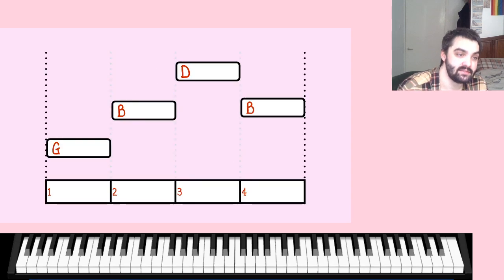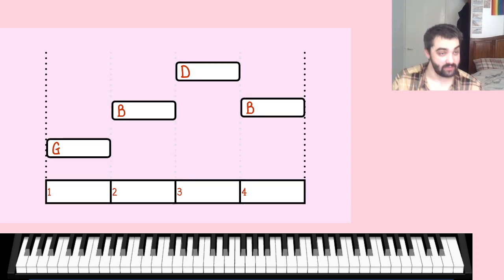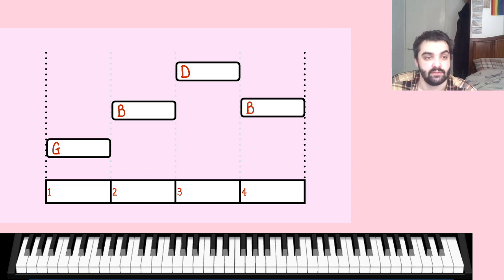Okay. So that's what it looks like now when we're playing the G major chord. If we're playing it as a broken chord, it's 1, 2, 3, 4, 1, 2, 3, 4, 1, 2, 3, 4.